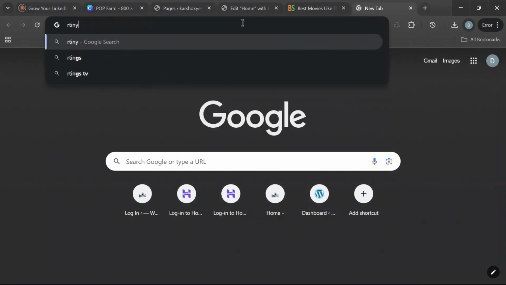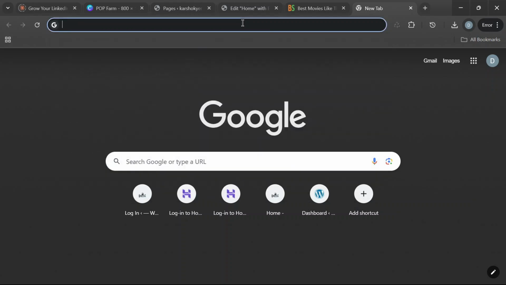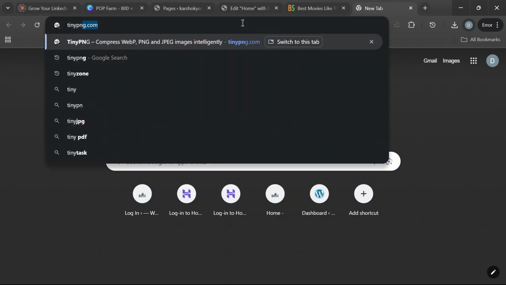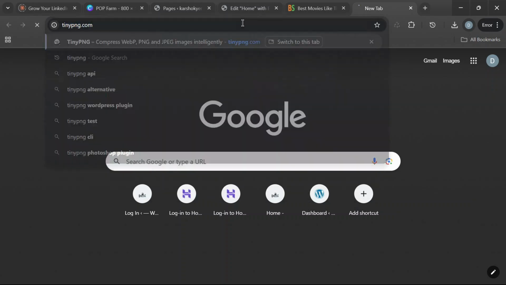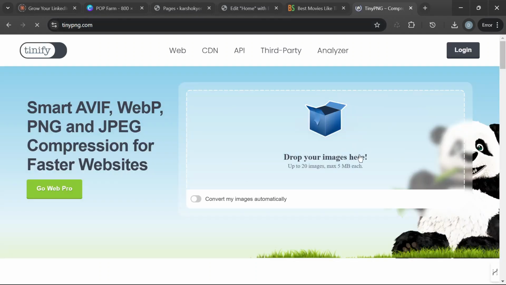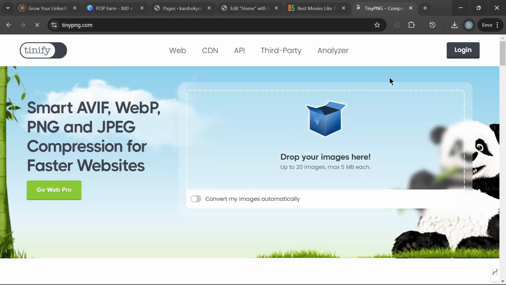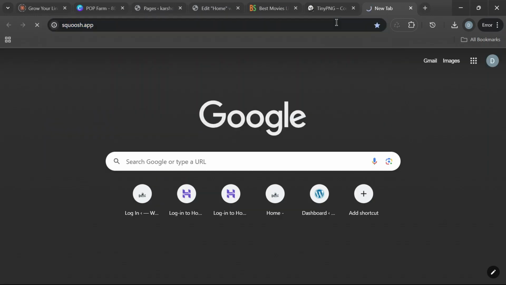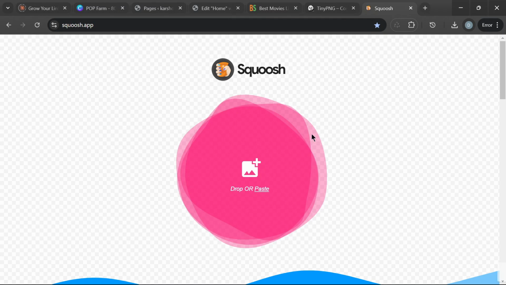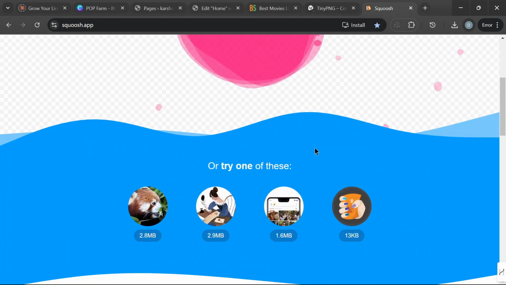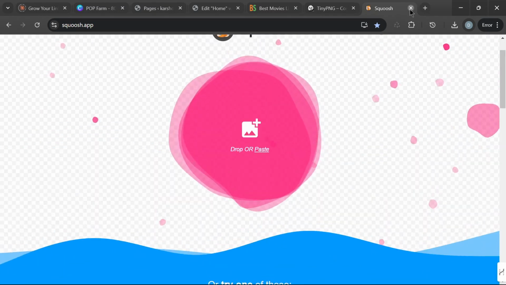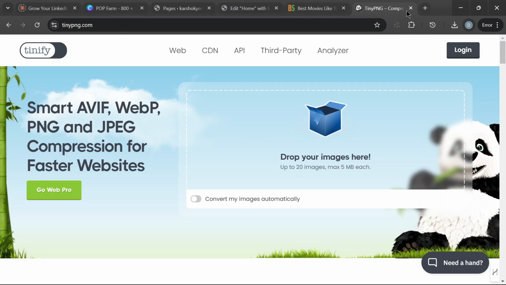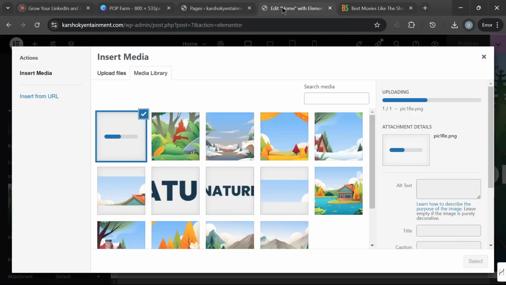You can use TinyPNG. There's a lot. There are even plugins, but I don't like using too many plugins. It's not really advisable having too many plugins. You can just come here, you drop it, and this is actually what I used. And there's another one called Snows. This one is actually nice because it doesn't lose quality. So let me just go back. We are drifting.